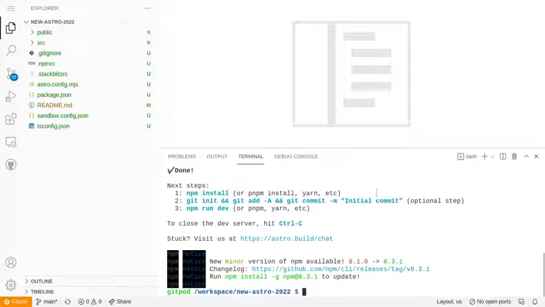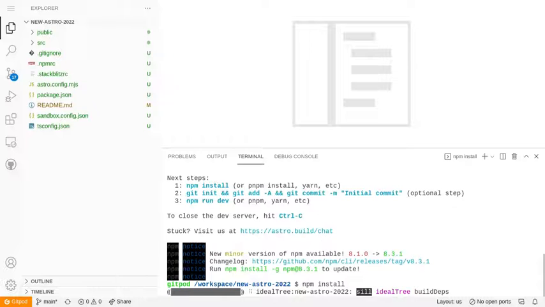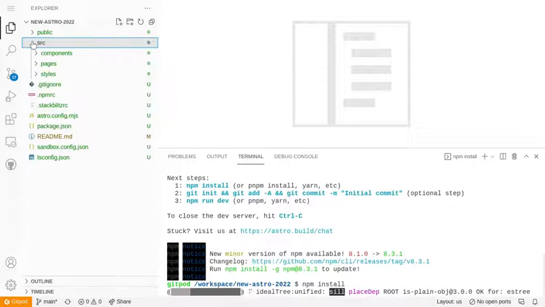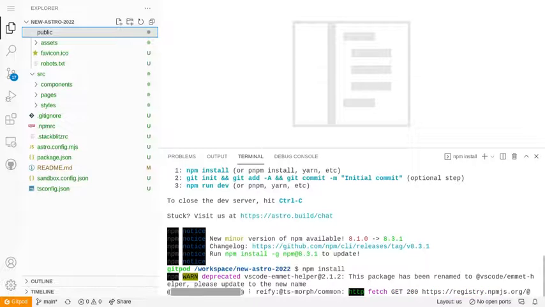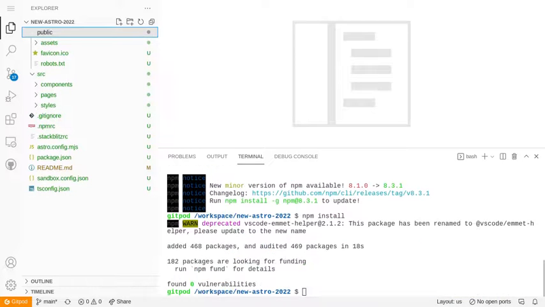The next steps you can see are npm install. We're not going to do the git init thing, and then we will start our project up. So first step is npm install. And as that's going, you can see on the side here that we do have the source files from the Astro starter project. So we'll let this keep going.